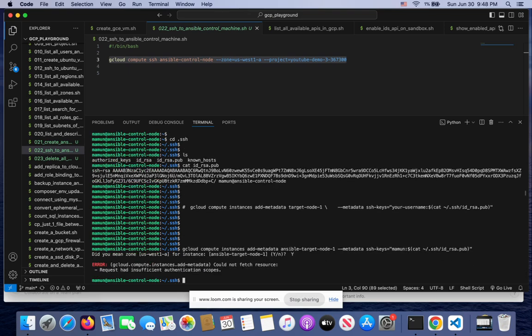Did not work. Could not fetch resource. Request had insufficient authentication scopes. That's interesting. I don't know how to get out of that. I could do this manually. Yeah, I could do that. So let's leave the public key here. We're going to need that.